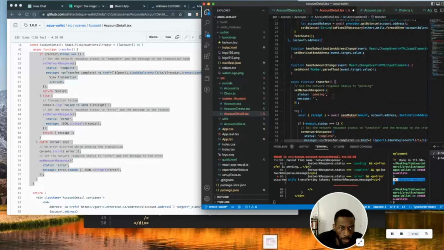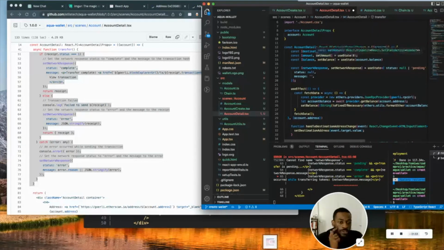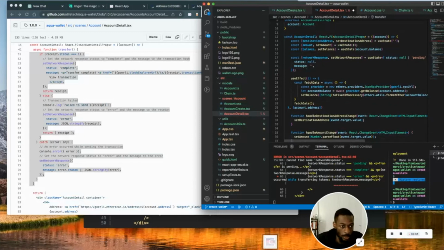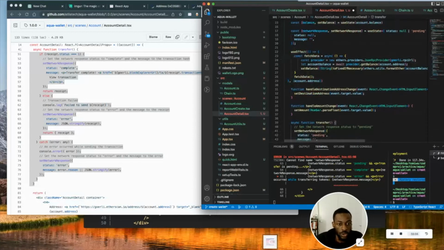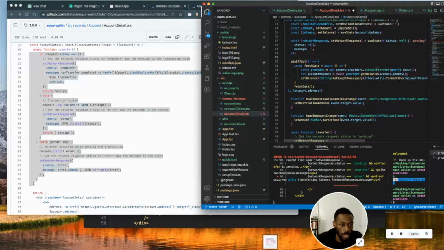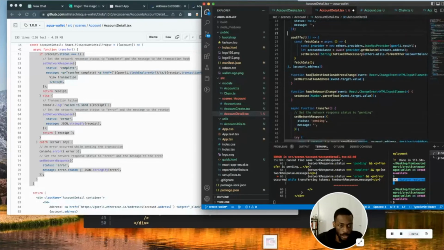Okay, so let's walk through what happens in this code. So we have some state variables: the destination address, the amount that we're going to send, and the balance that's currently in our account. And then this is the network response of us sending a transaction. So useEffect, basically this means that whenever we load a new account, the first thing it's going to do is call Ethers to get us the balance in that account. And this here means that every time the address changes, we're going to call this fetch data function again. If the destination address changes, we're going to update those two in the state.